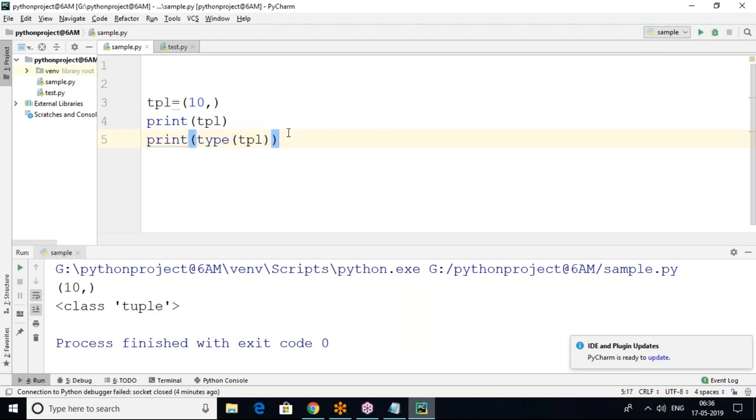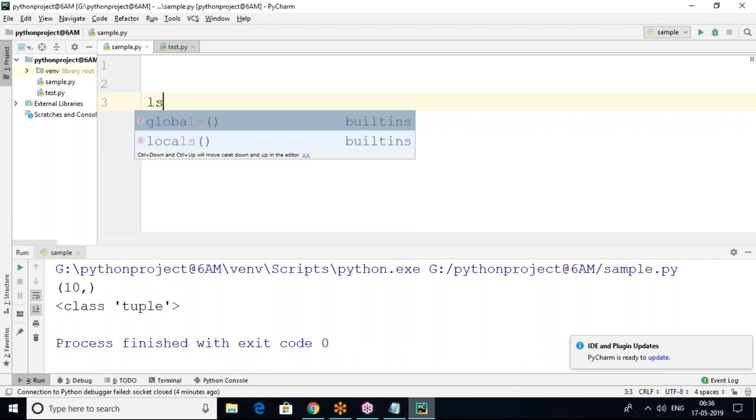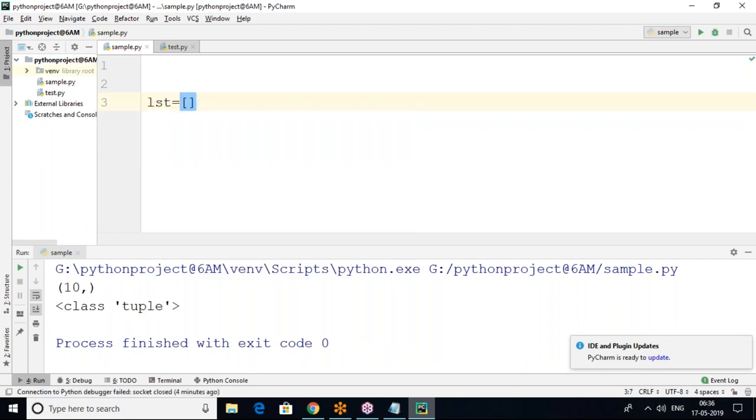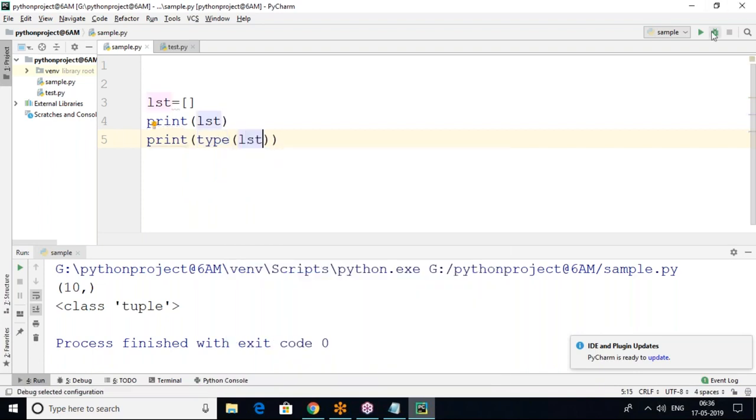Sir, is it possible to create an empty list? Yes, it is possible, no problem at all. Empty list creation is clearly possible. So print type of the list. This is the list type only. Is it possible to create a one-item list? Yes, it is obviously a list. Only the problem is in the tuple.